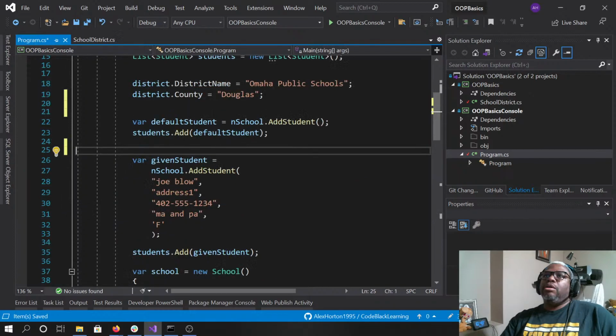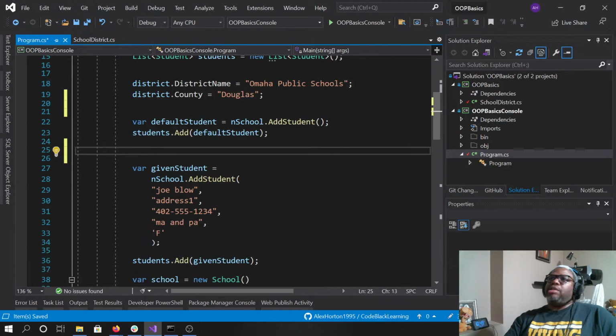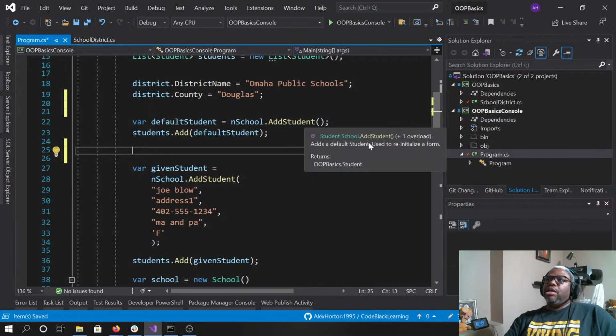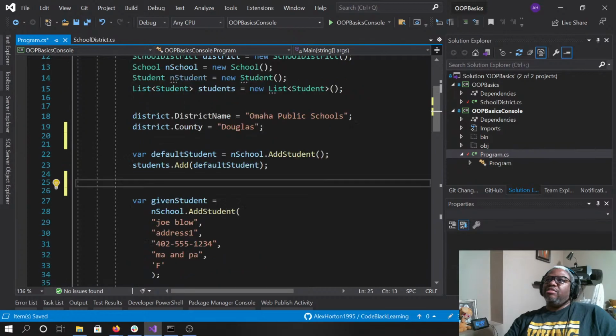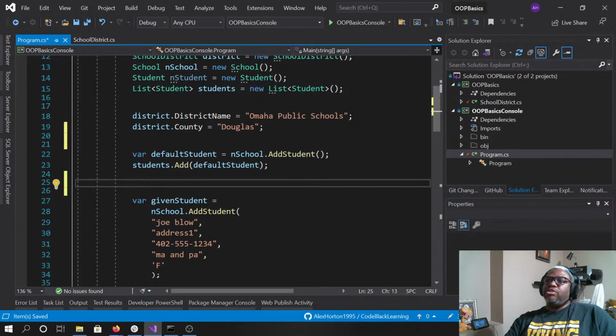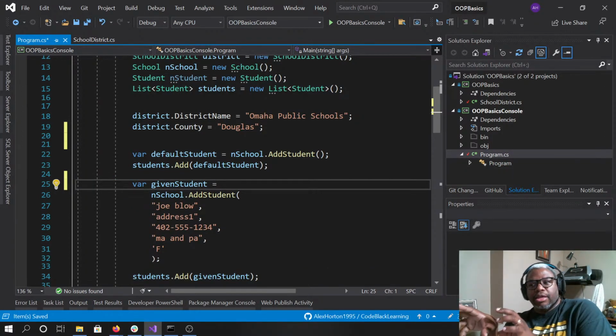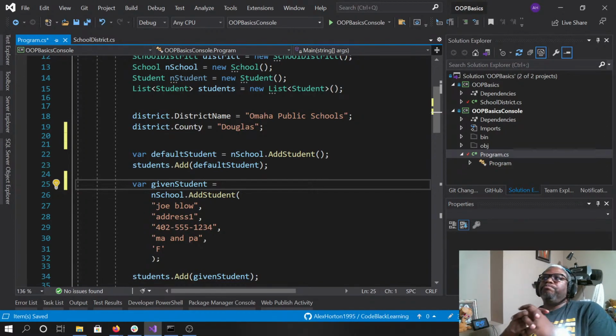Save that, and I can go over here and type this in again. Actually, I should just be able to hover over it and see what that does. Each of them says this one adds a student by name, address, phone number, parents, gender, and then this one returns a student and tells you what it does here. So that's polymorphism, changing the form of something and giving it multiple forms.